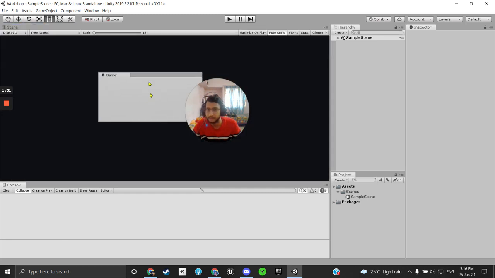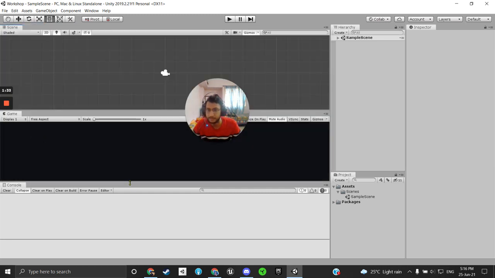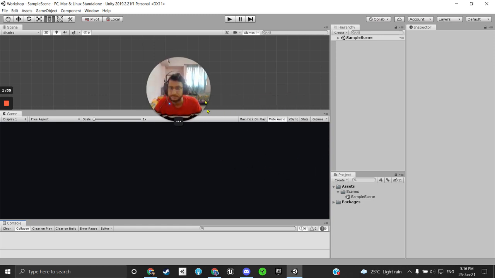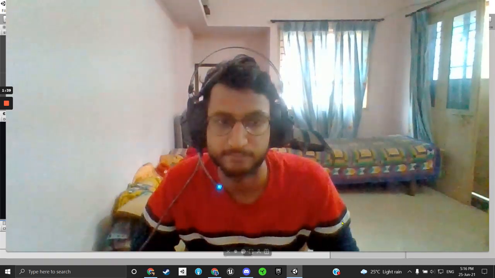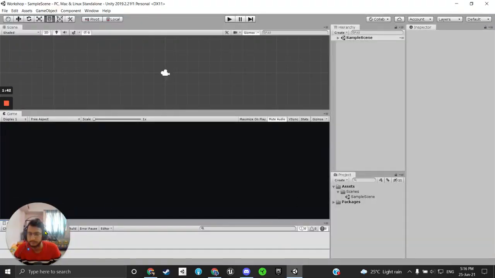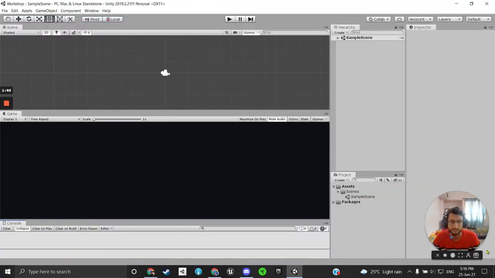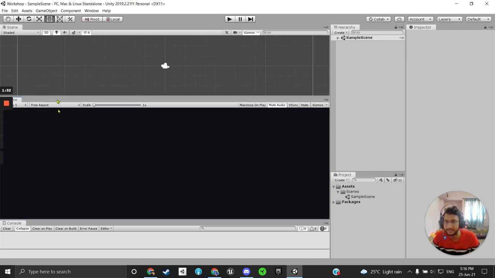And here you can see you can customize the game tab as well. I will just simply make, can I make it small? Oops. Yeah, I will place it here for now, my face. Anyways, so here you can see we have kept our scene and game panels on different panels, so that we can clearly see the scene as well as the game view.